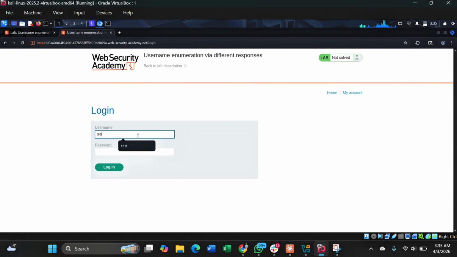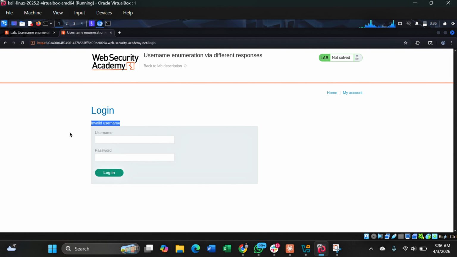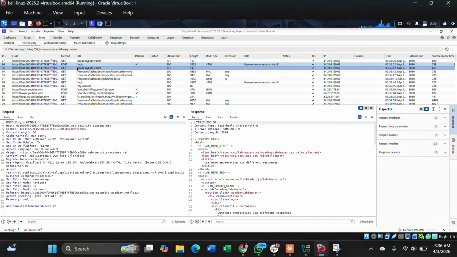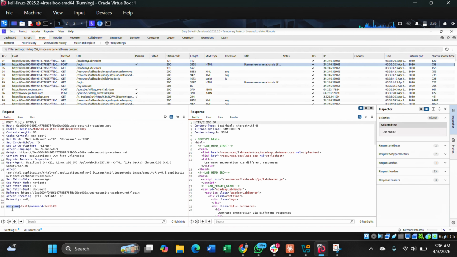So if you come here, you can see the login page, and here you can just try random credentials. Maybe I want to try test, and for password I can try test123, hit enter to log in. Now you can see that I'm getting invalid username. So I can come inside Burp Suite again to see what exactly is happening. And you can see this POST request here. You can see that Burp Suite had already captured the request for me, and if you come here, you can see the username to be test and password to be test123.